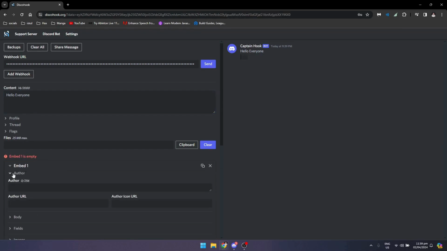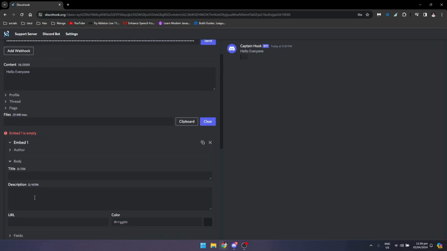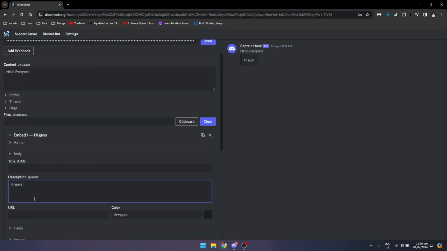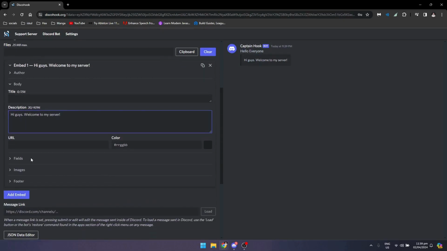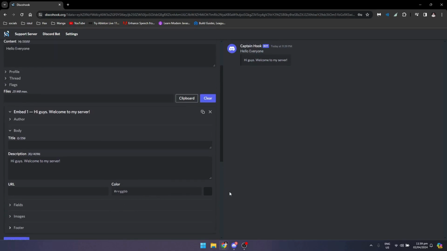So for the author, body, hi guys. Something like that I like. You could also add some images, some footer right here, and you could also change the color right here. So let's say I want it red and stuff.